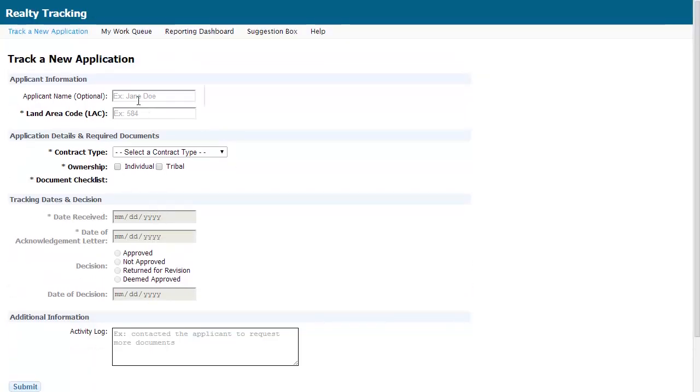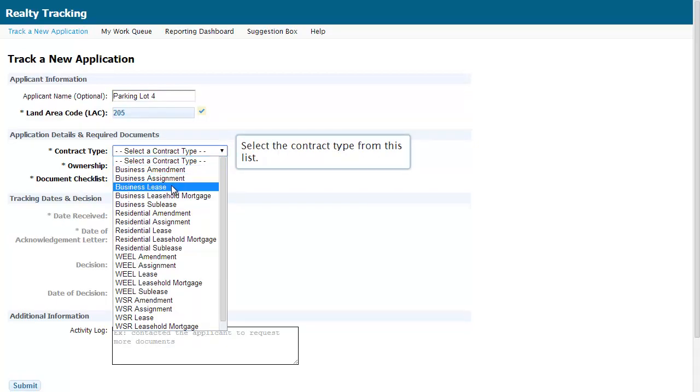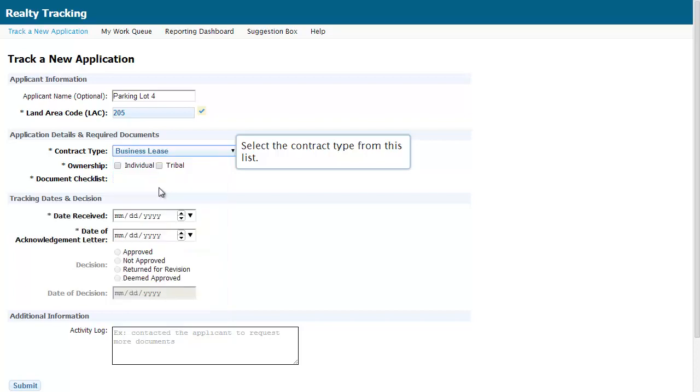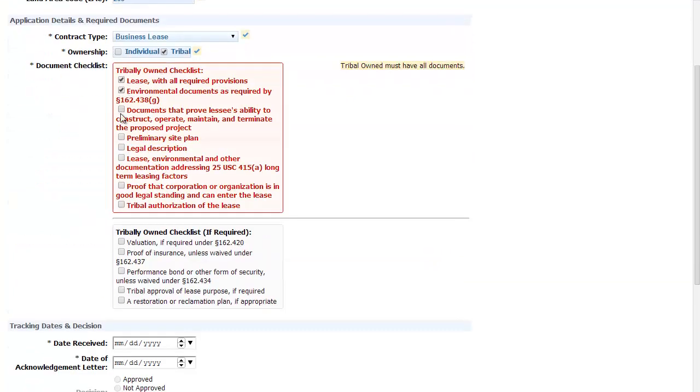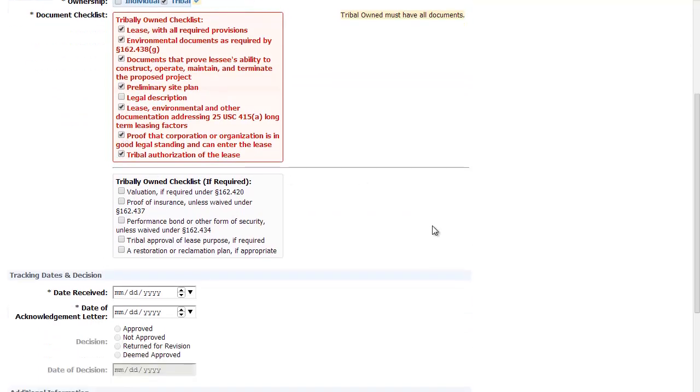Let me show you one other common workflow that you're going to run into. So let's do parking lot 4, and let's put in the same land area code, but let's go ahead and make this one a lease for tribal. However, let's say that this one is submitted and it's missing the legal description. So what do you do in this case?